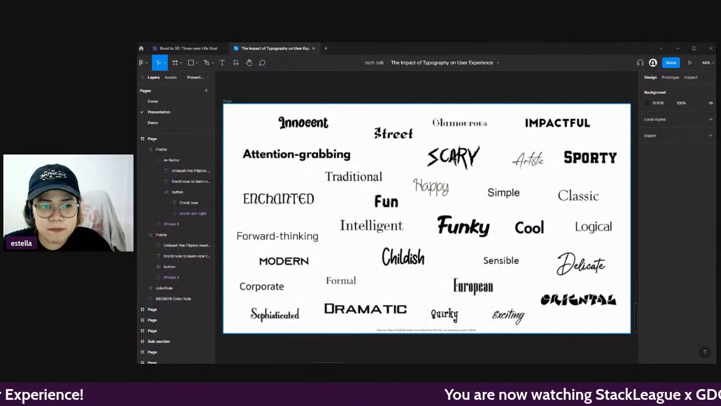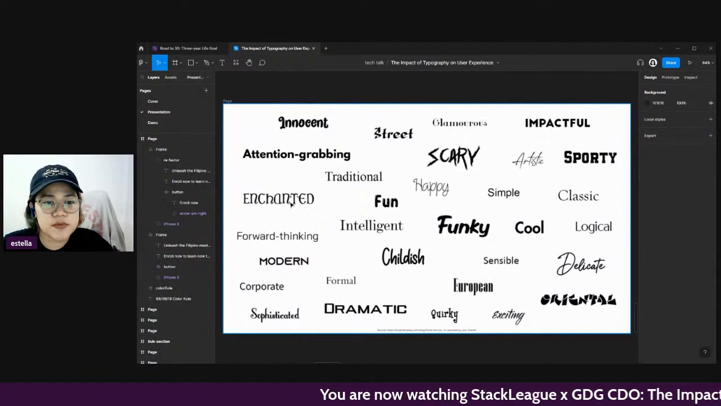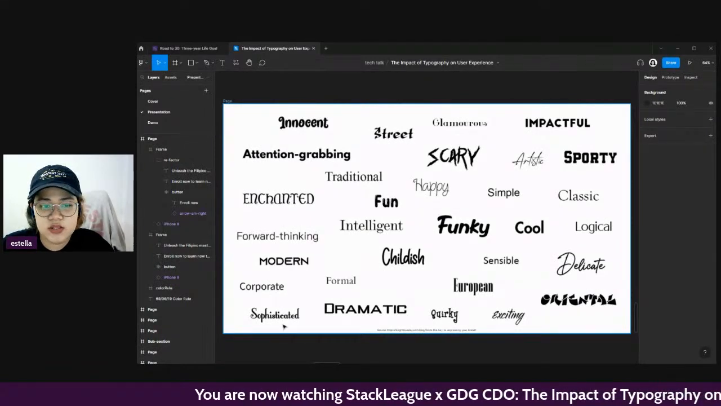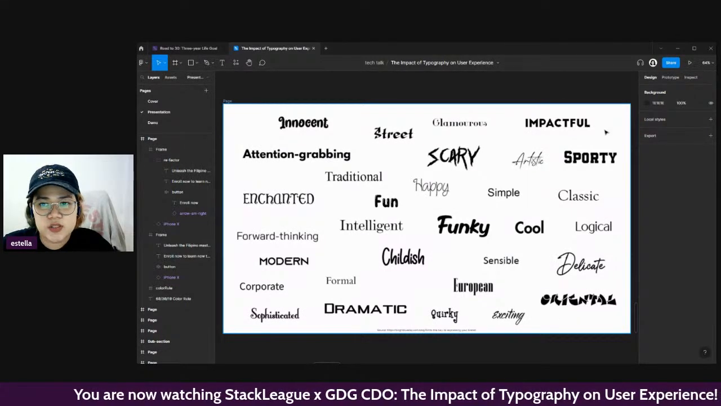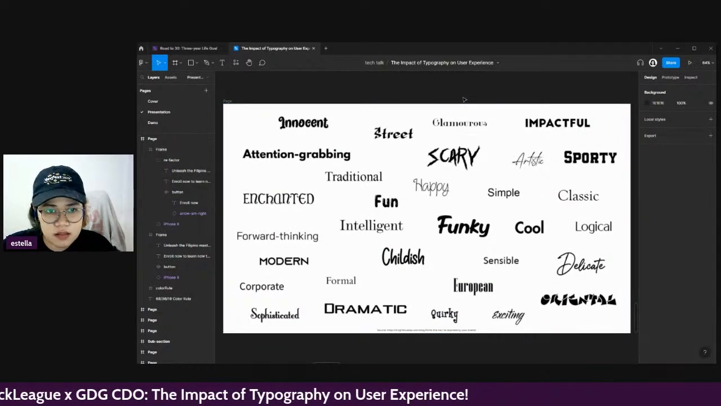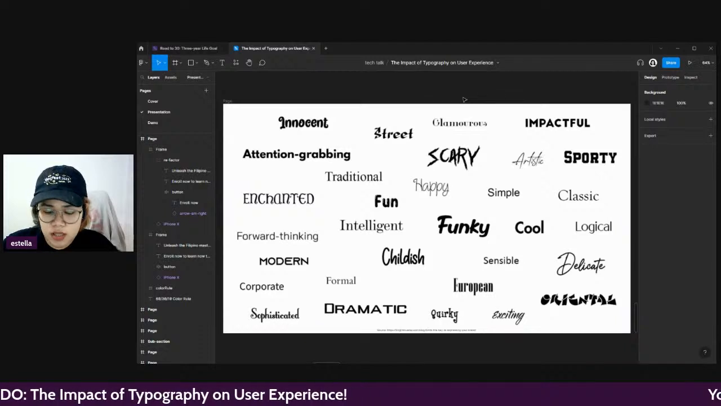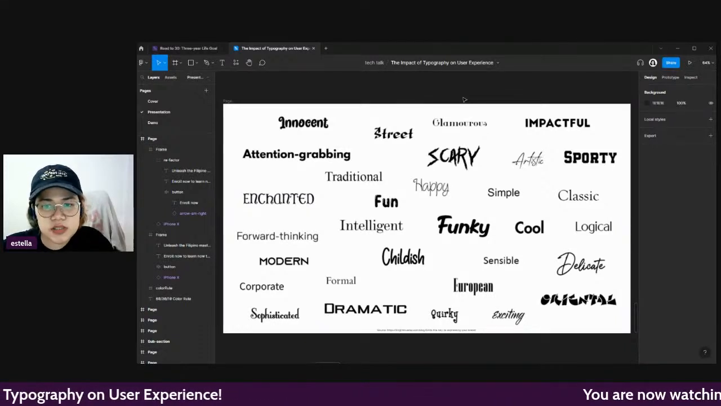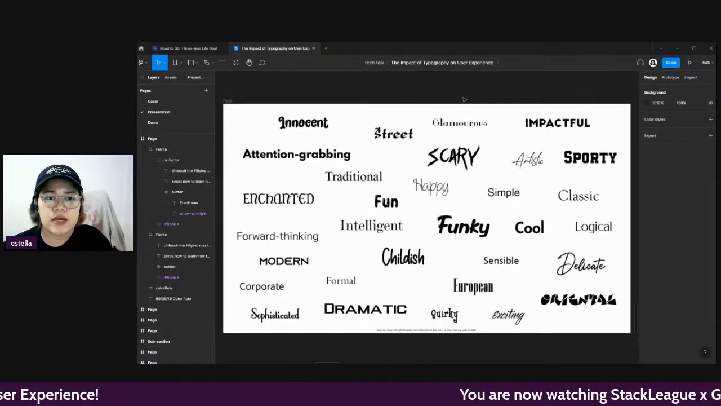So we have scary, we have enchanted. These are emotions, right? We have modern, corporate, sophisticated. We have impactful, glamorous. So typography plays a huge role when it comes to your design, the accessibility, the readability, even the brand.